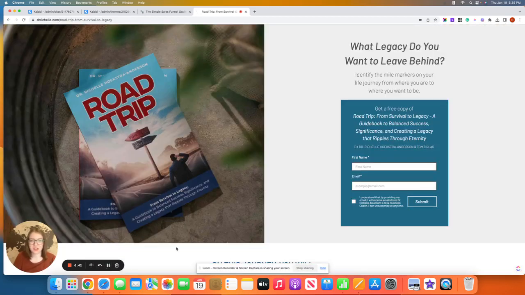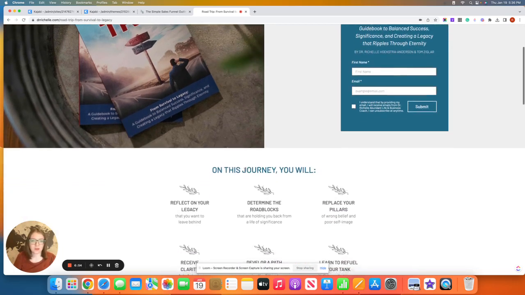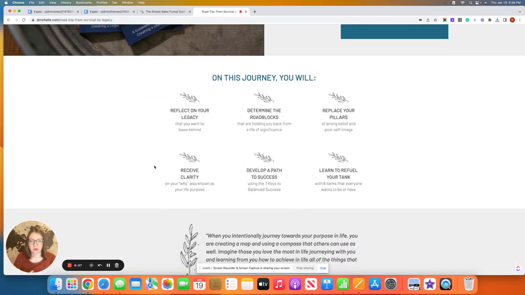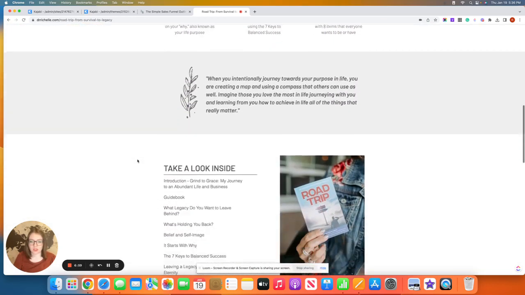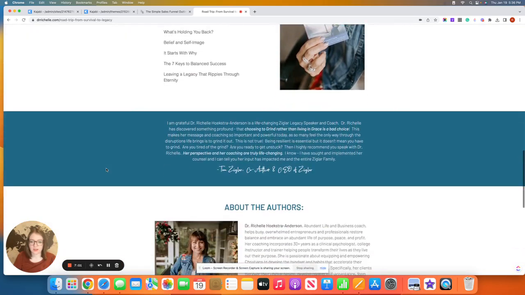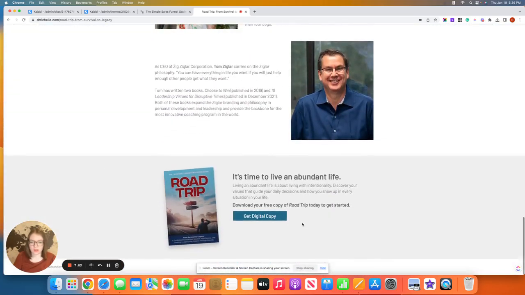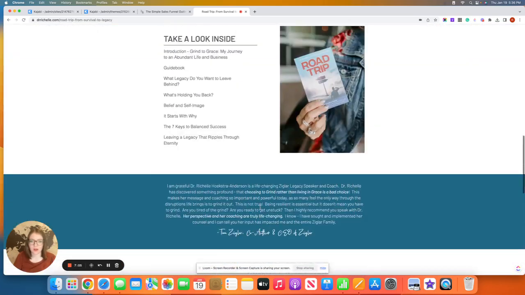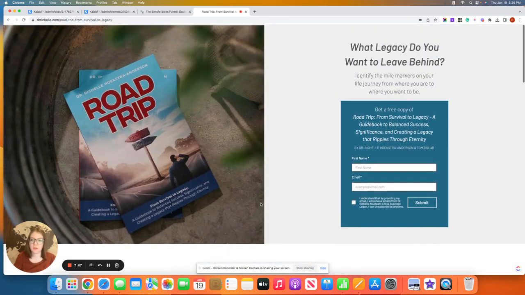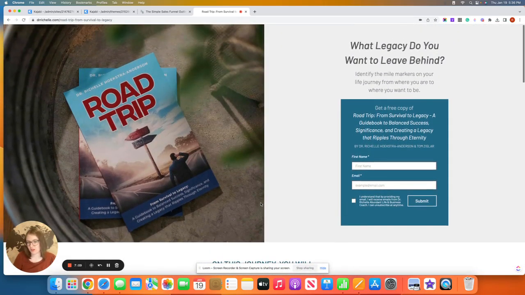Here's an example of another landing page. This one's not made in Kajabi, but this can easily be created in Kajabi. It's for an ebook, so it's going to be a little bit longer of a page, and I wanted you to see an example of that. They can put in their information right away, but if they're not ready and they want to learn more about the ebook, it gives them some information, like a look inside about the authors, and then if they want to get the digital copy, it'll take them back up to the top. So that gives you another example of a page to do.